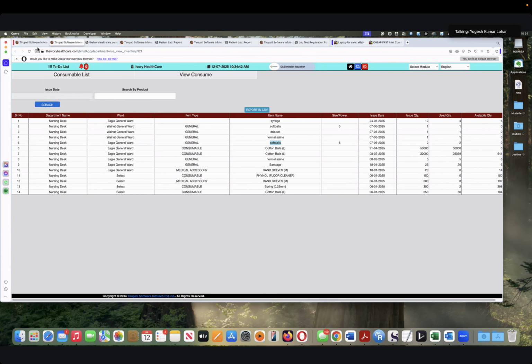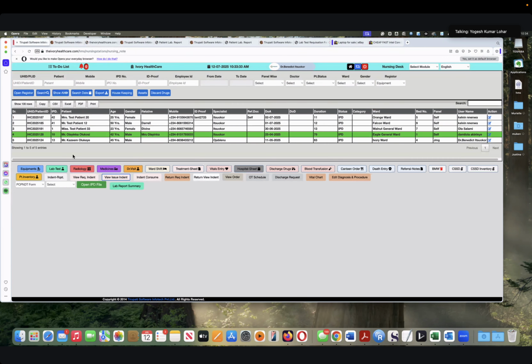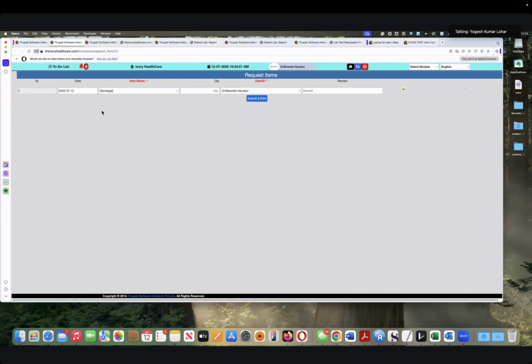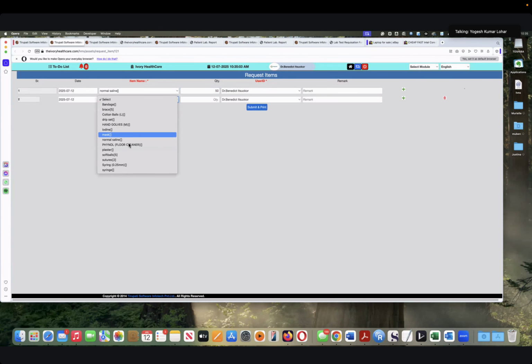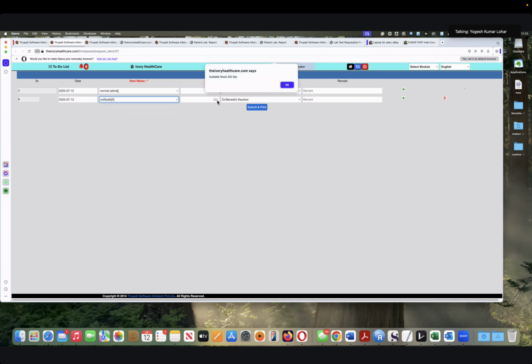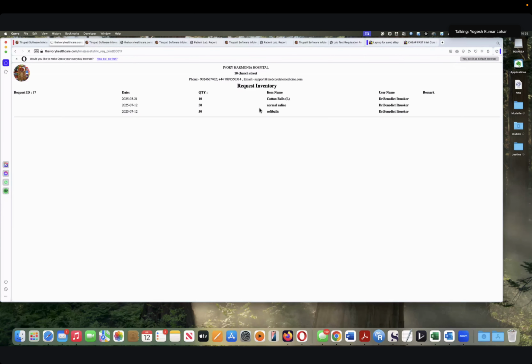Now I want to request this product, normal saline and soframycin, from the nursing desk. So the nursing desk will go here and select the product name, and I will be able to supply. Like now you can see the 104 product. If I want to order 50 of the product as well as cotton balls, here I can see there are 200 quantity plus, so I want to order 50. After this, the request goes to your nursing desk window here.